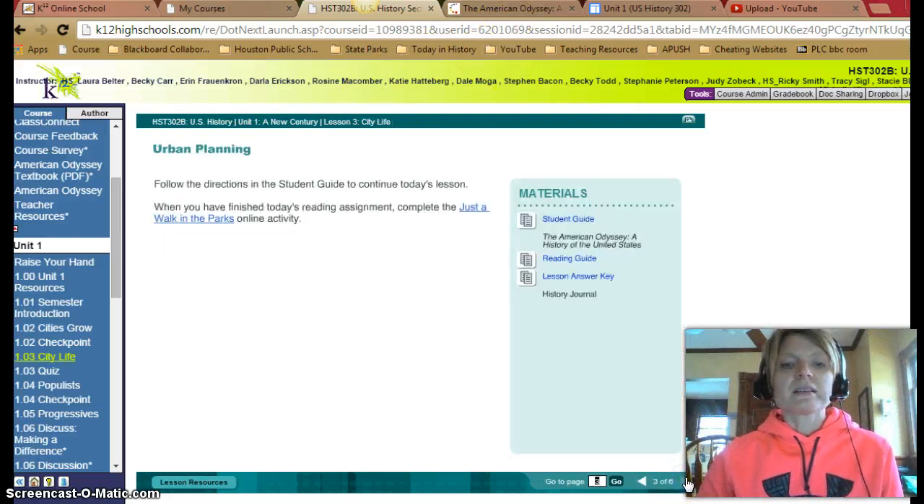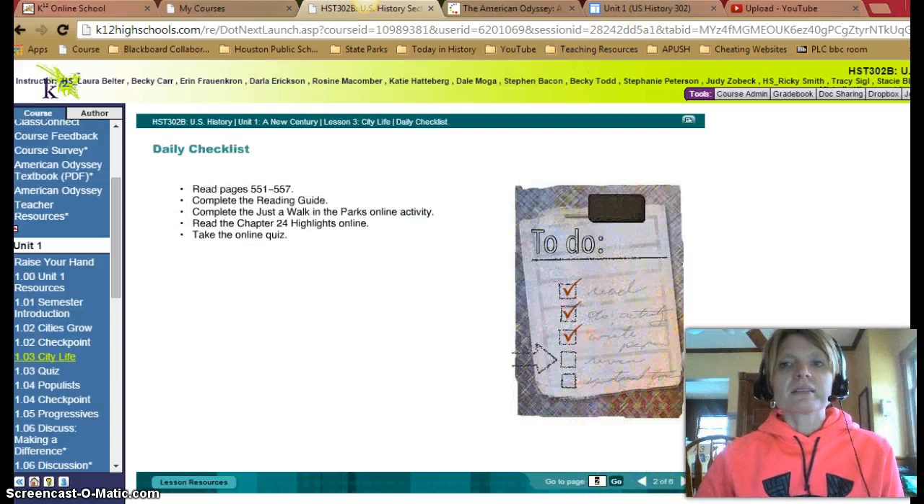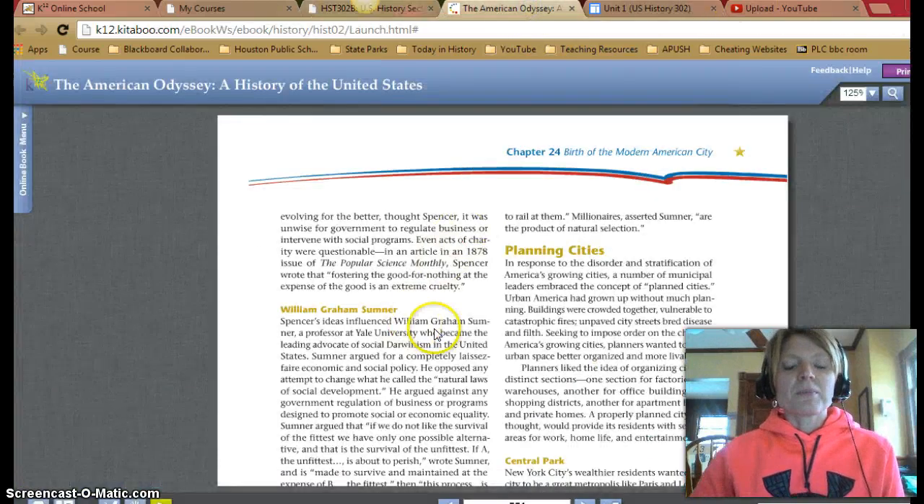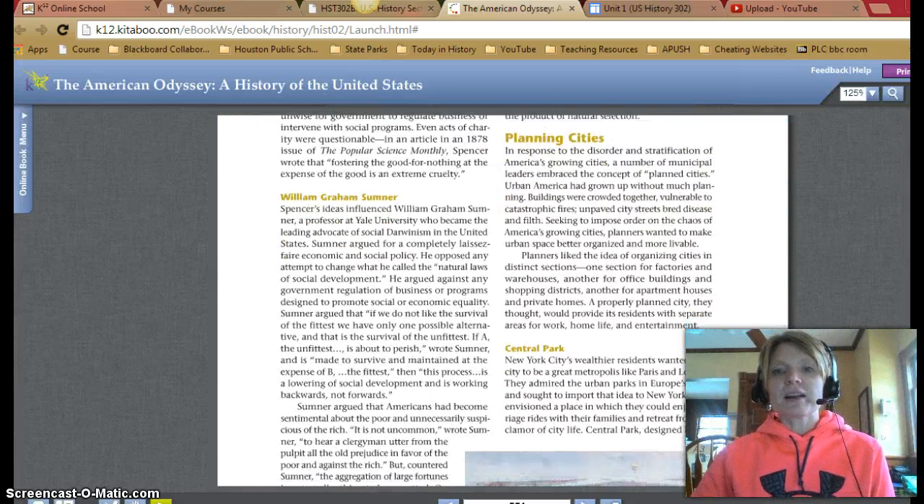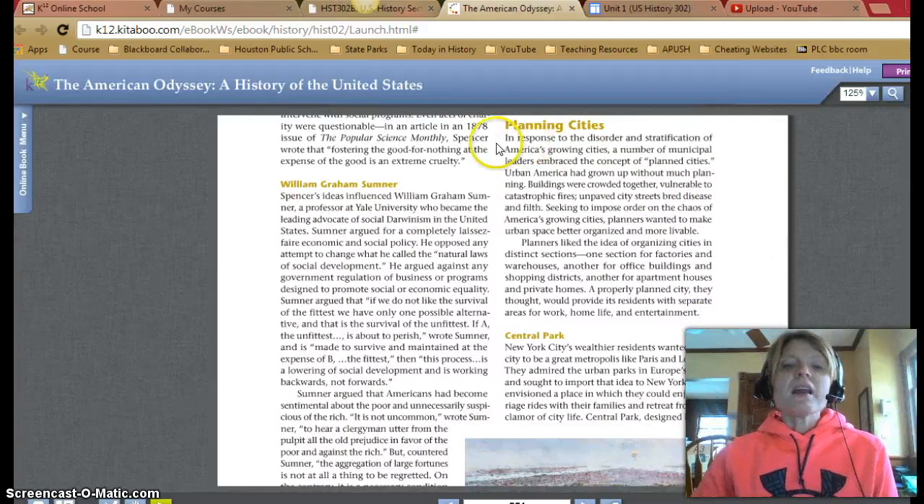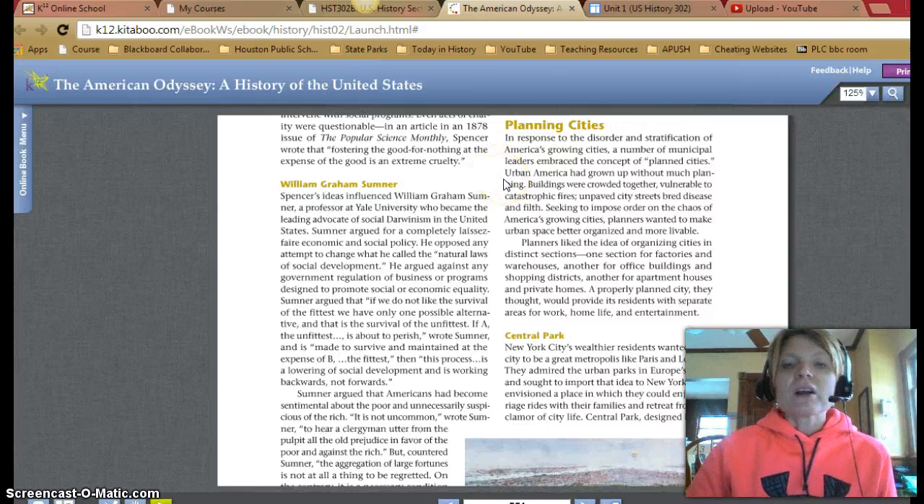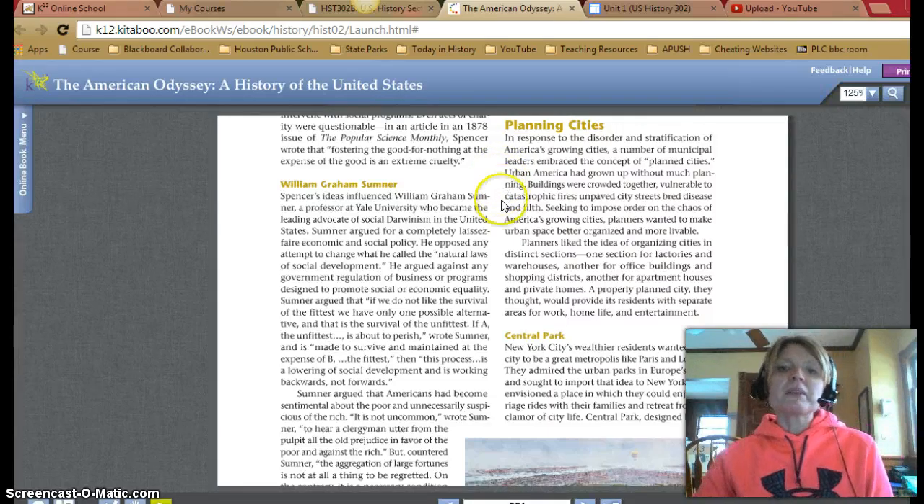All right, let's begin. We begin by the reading. Okay. So page 551, we're going to start with planning cities. That's where we left off last time. In response to the disorder and stratification of America's growing cities, a number of municipal leaders embraced the concept of planned cities. Urban America had grown up without much planning.